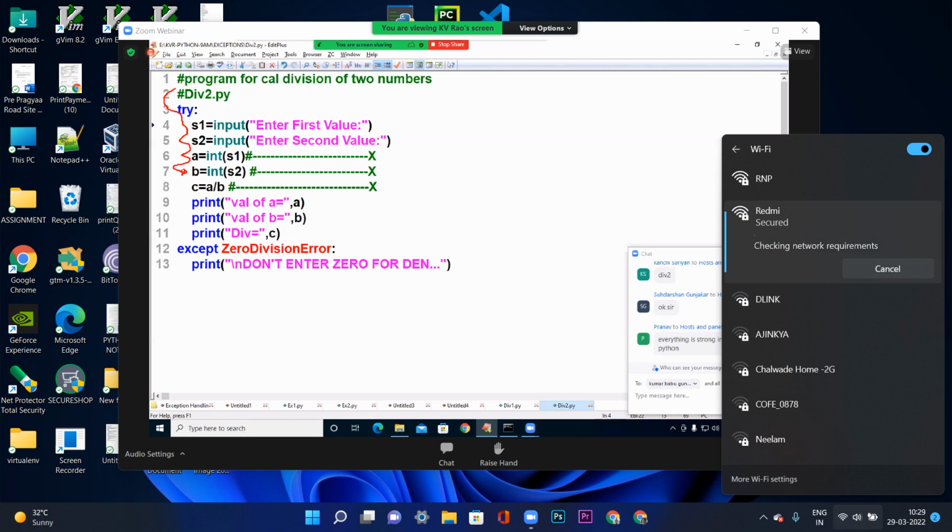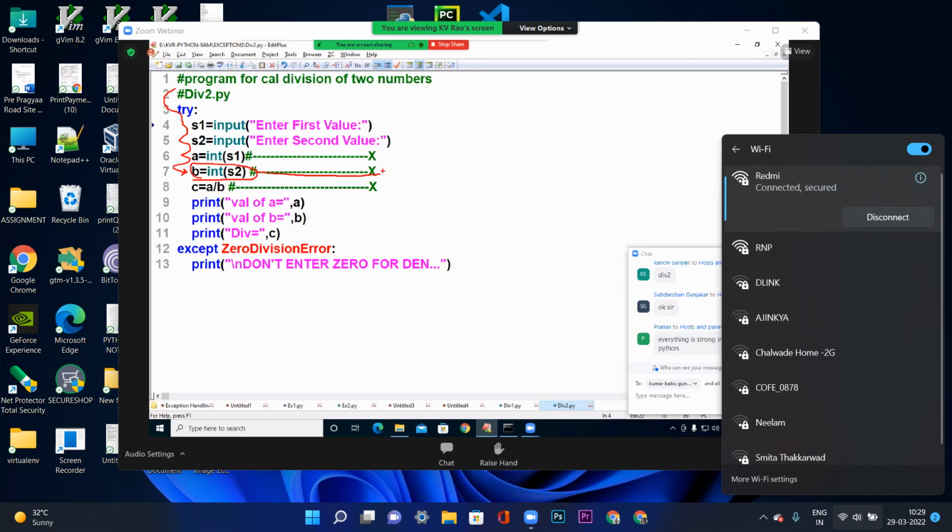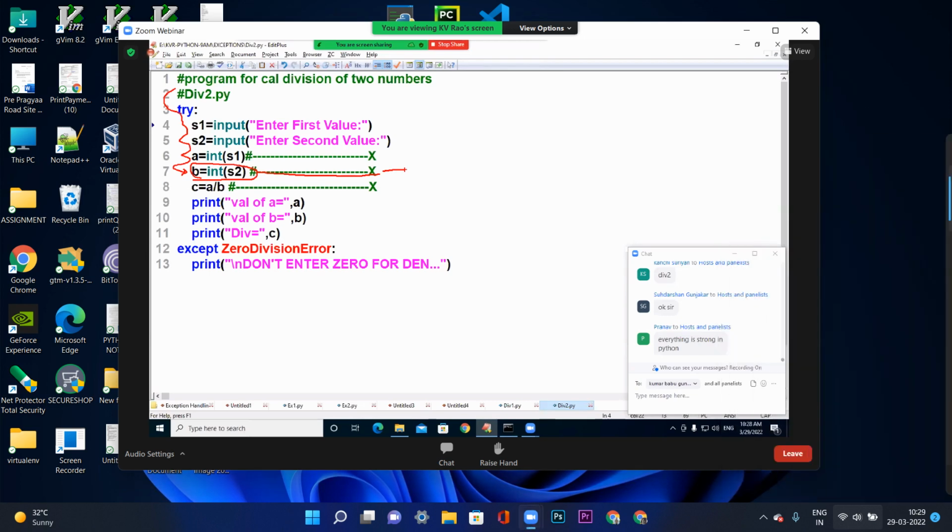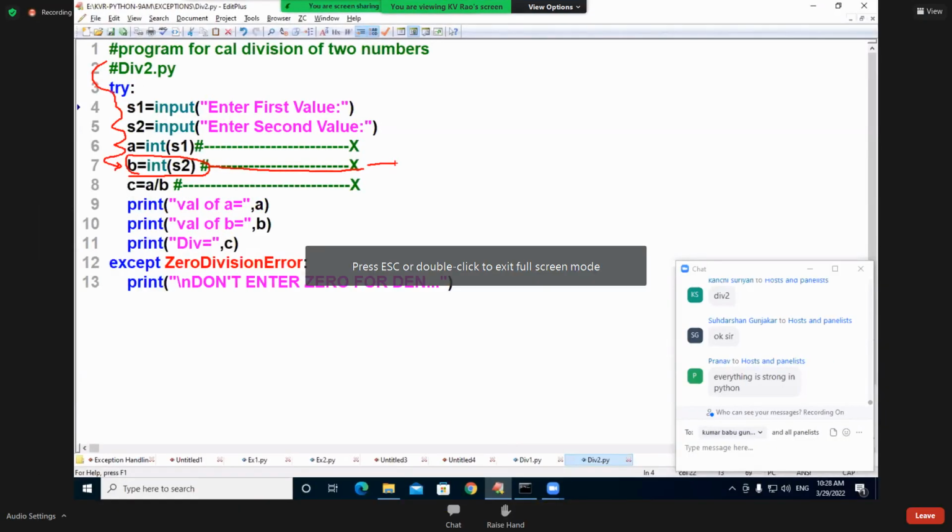This is called what? Line number 7. KVR cannot be converted into what type? So PVM got what? Exception. Exception means what? Object of value error created. Object of value error comes out of the try block.